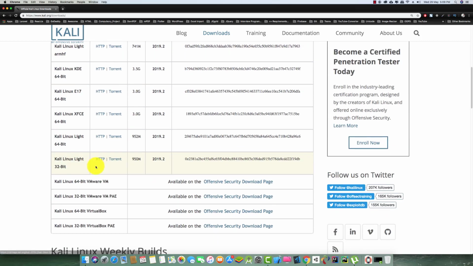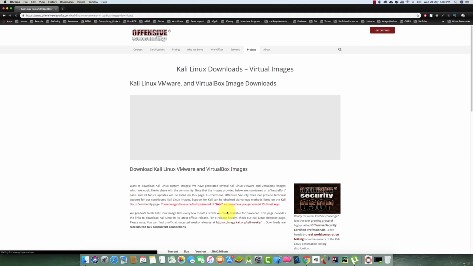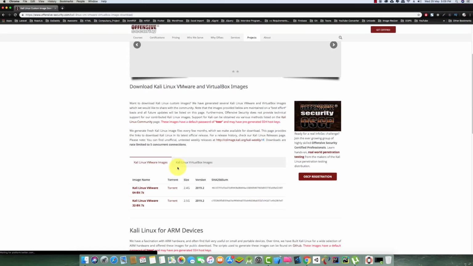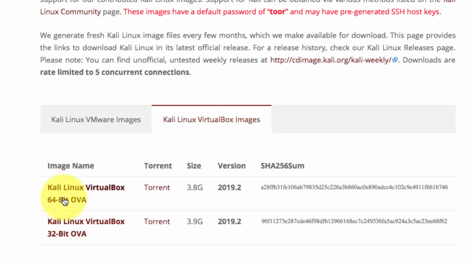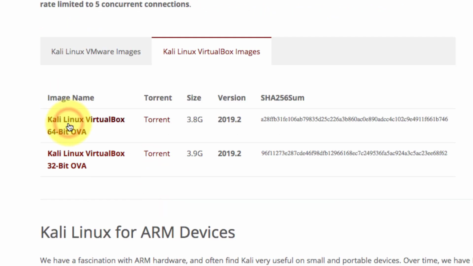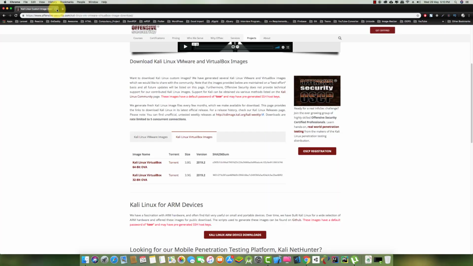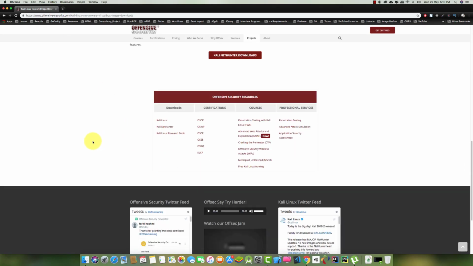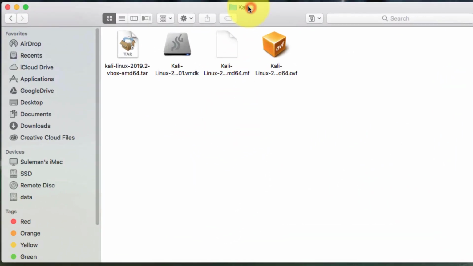Let's go to this site kali.org and go to the downloads, and here we have VMware and VirtualBox links. So click this Kali Linux VirtualBox images, and we can download this using torrent, or we can click the name of this image and it will download the Kali Linux VirtualBox image. After downloading the image, just extract these images anywhere in your drive.